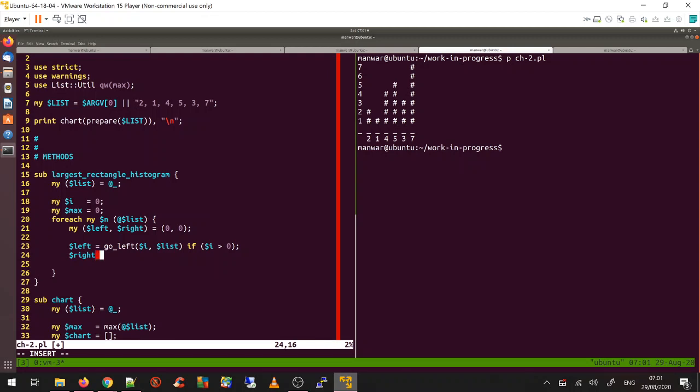Whereas in case of $right, which is how far I can go right, I'm going to create another method called $right, giving the current index and the list. Again, you only go right if you are less than the maximum size. So if you are less than or equal to, remember $list doesn't give you the size, it is 1 less than the actual size.